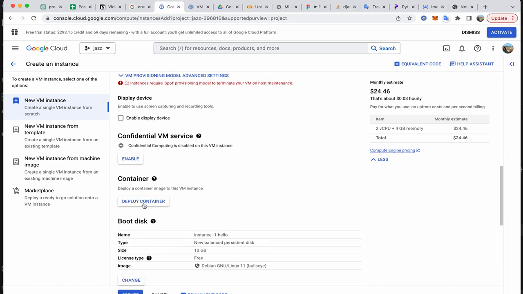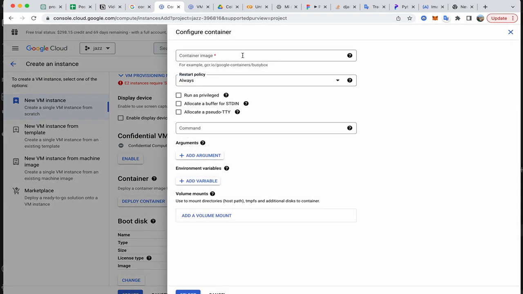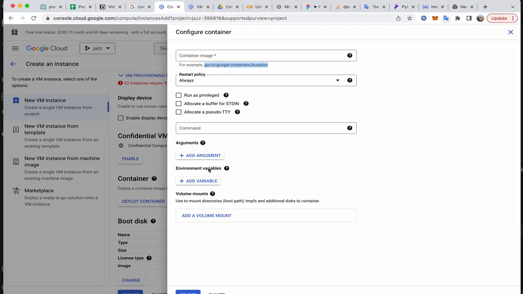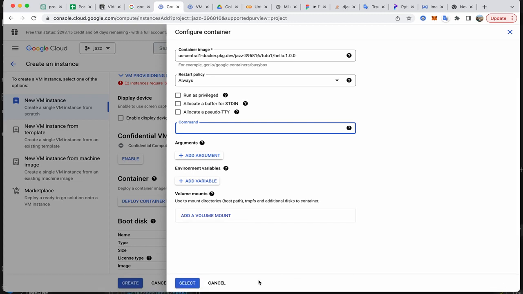And let's define the container. That is the key point here. So you want to deploy a container and the container image, and you can define where it is, and it gives you this example. So we are going to copy this name, the folder in Artifact Registry. So we copy here, and the command is only needed if you want to change the command that the image is using, but it's not the case. So I'm going to select.